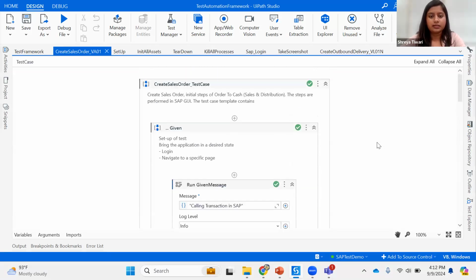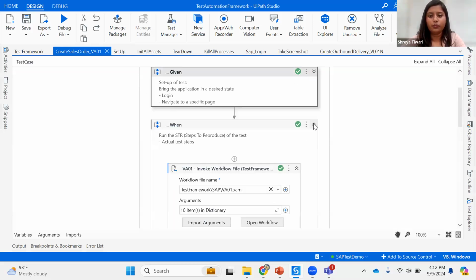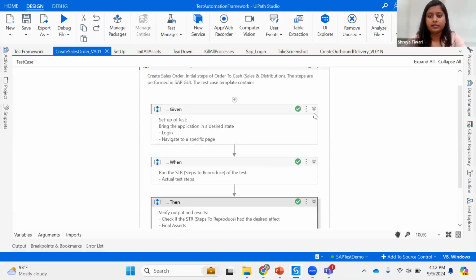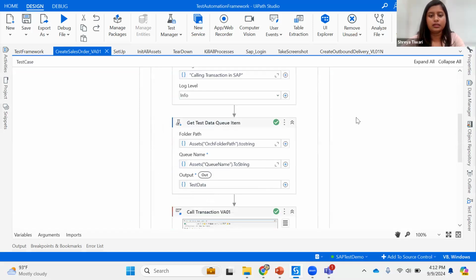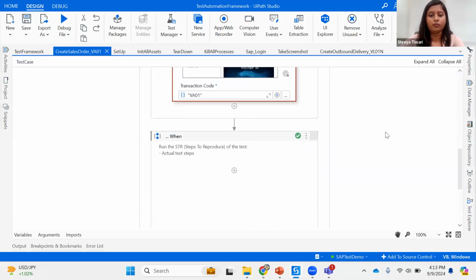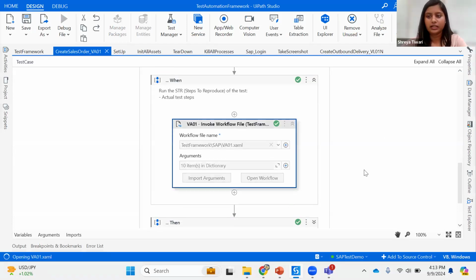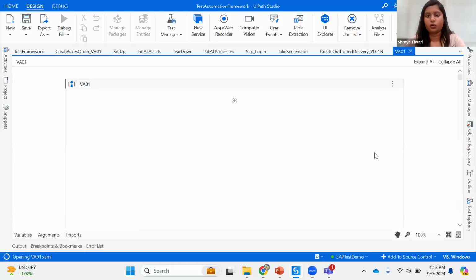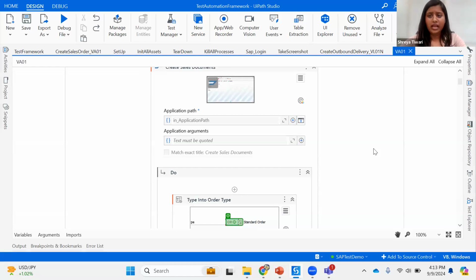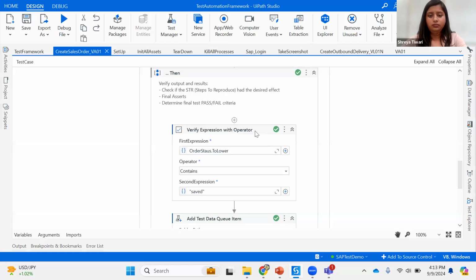So this is how the first test case looks like. It has the given, when, and the then sequence, as explained earlier. So the given one, basically, it gets data from the queue and it calls in the transaction via 01. So it will take us to that particular page, and whatever function we need to perform are mentioned here within the when. So I have invoked the workflow that comprises all the steps that are needed to be performed in particularly create sales order. And in the then part, I have this verification.